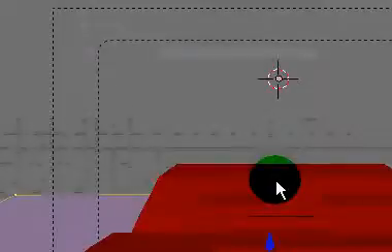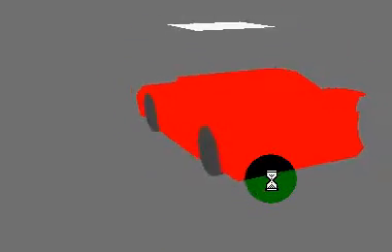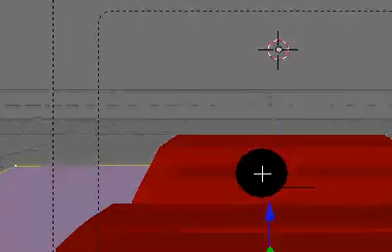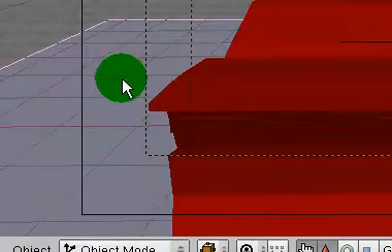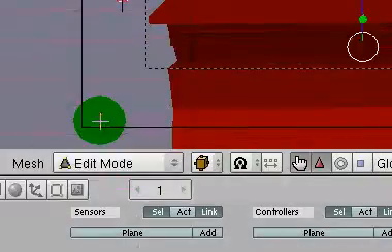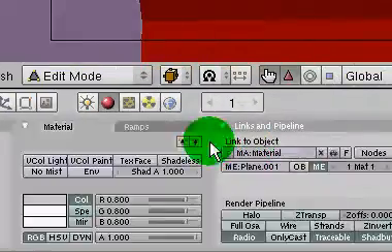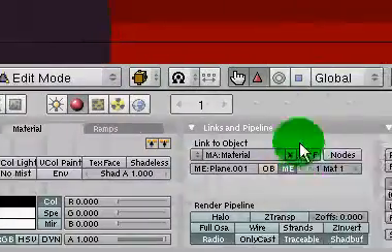Oh, we got an object mode. Let's give this a color. So let's go to edit mode again. Give this a color. Let's give it black, or street. Okay. Then game, start game. Yeah. Whoa.